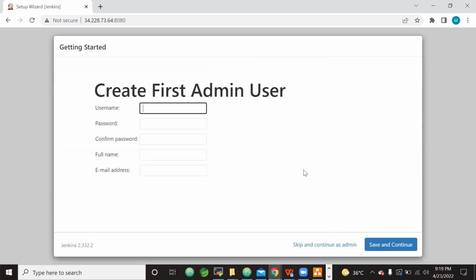Now let me create a username. Username is, let me create Medilab-admin, and password also let me create Medilab-admin. Confirm password Medilab-admin. Full name Medilab administrator. Email address Medilab-admin@yopmail.com. Just a moment.